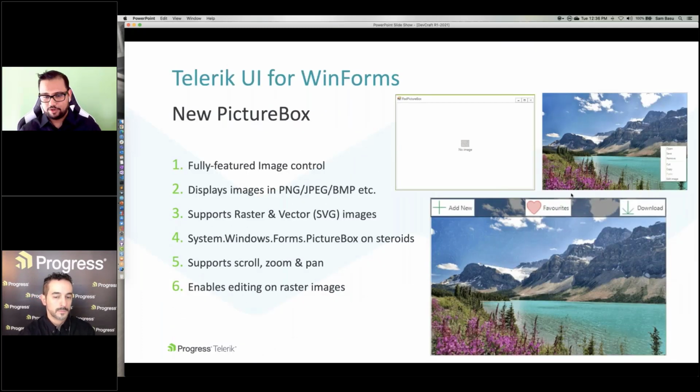We have a new picture box, okay? This one here is kind of putting the system Windows Forms picture box on steroids and giving it the features that it did not have. It will support every type of image out of the box, obviously PNGs, JPEGs.